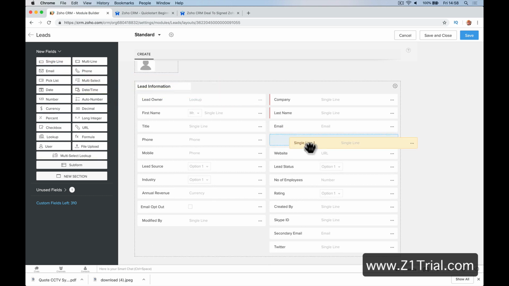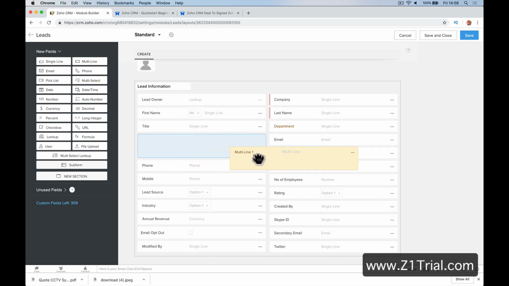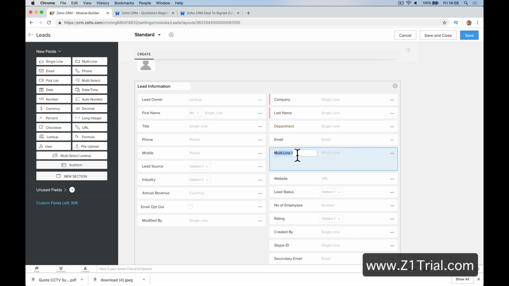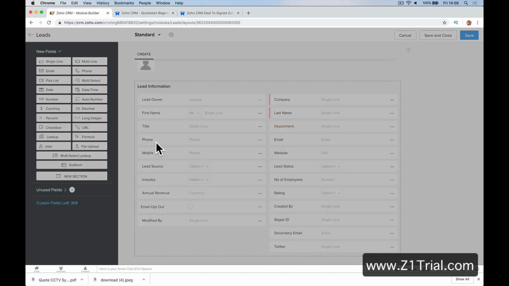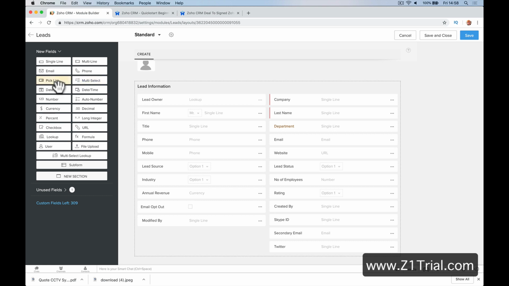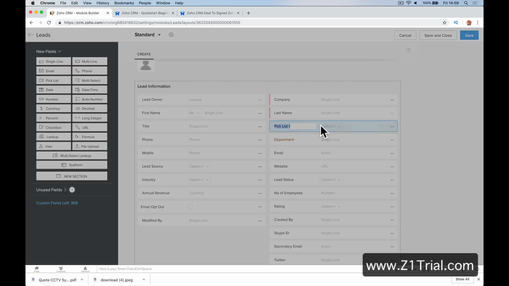So single line, it might be maybe department. Department's probably already taken. Job type. You might have different jobs. You might say job type as a pick list. Sorry, I did the wrong one there. Multi-select or a pick list. So multi-select, you can choose more than one. An email will ask for an email address, and if you don't put an email, it'll throw up an error. Pick list, right?